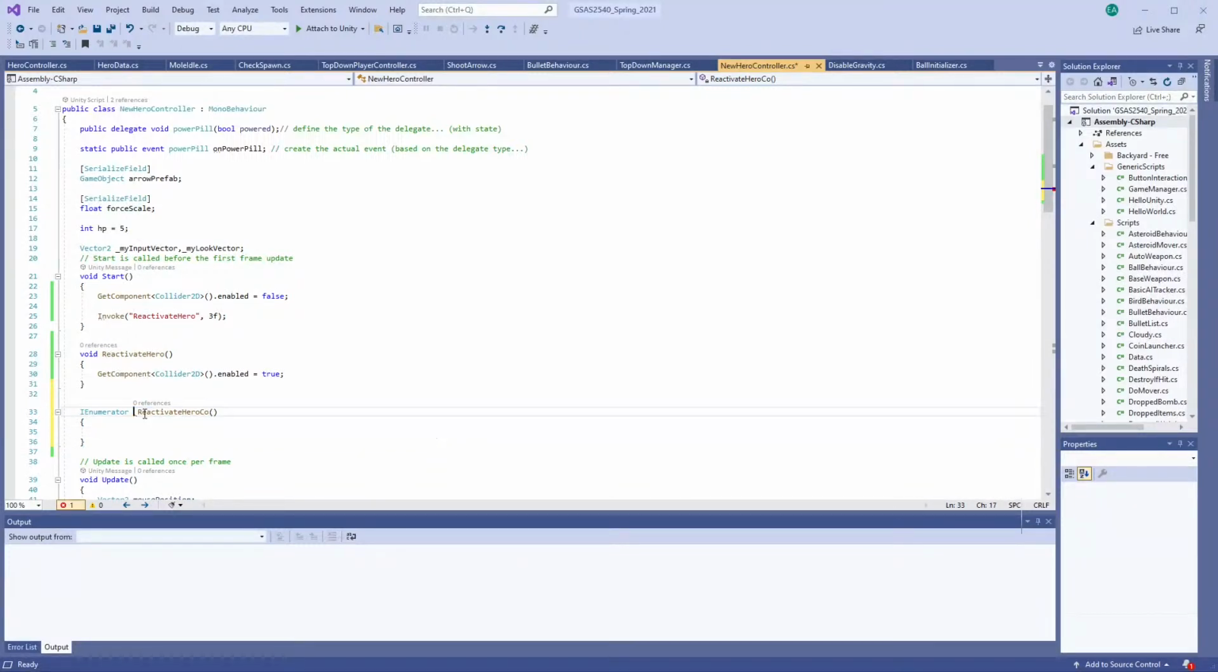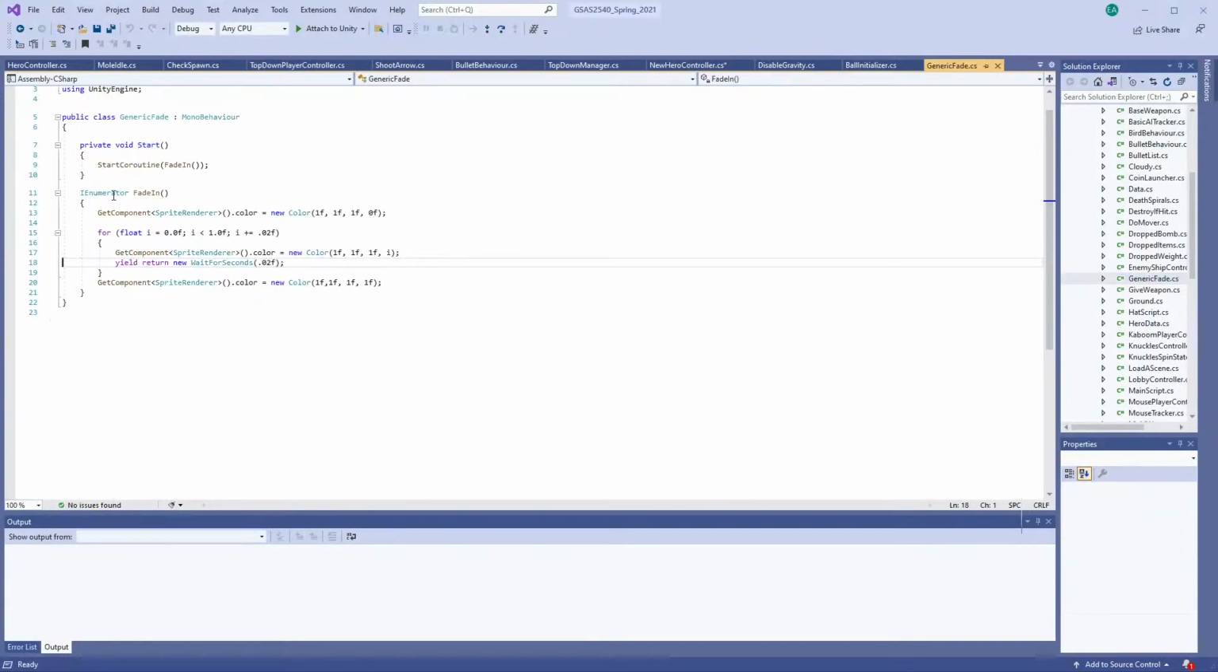What did I do? Okay, am I doing this wrong? What am I doing? I'm forgetting my coroutines. What I always like to do is I just grab another example of them. I call up my generic fade, and I say I enumerate. Okay, it's just an I enumerator. All right, just to remind myself.